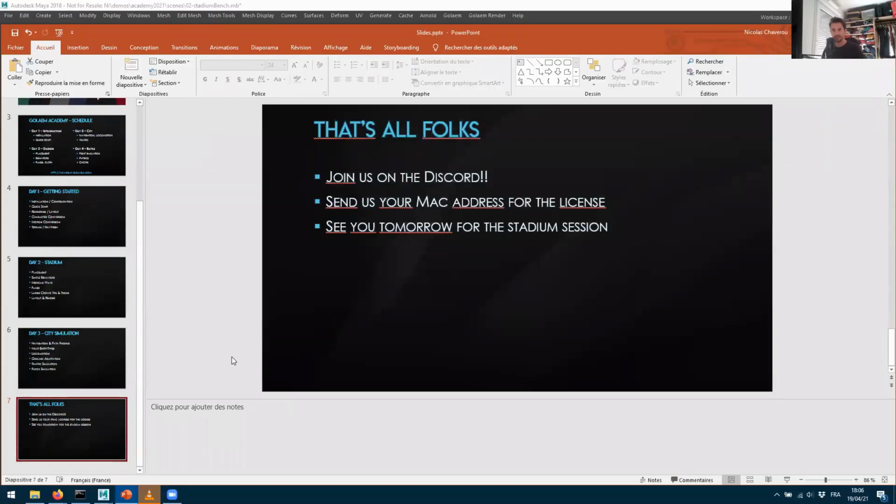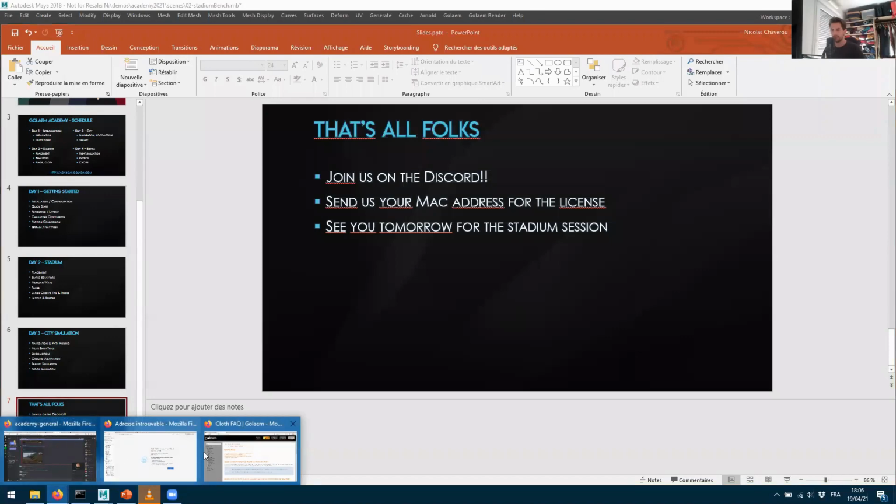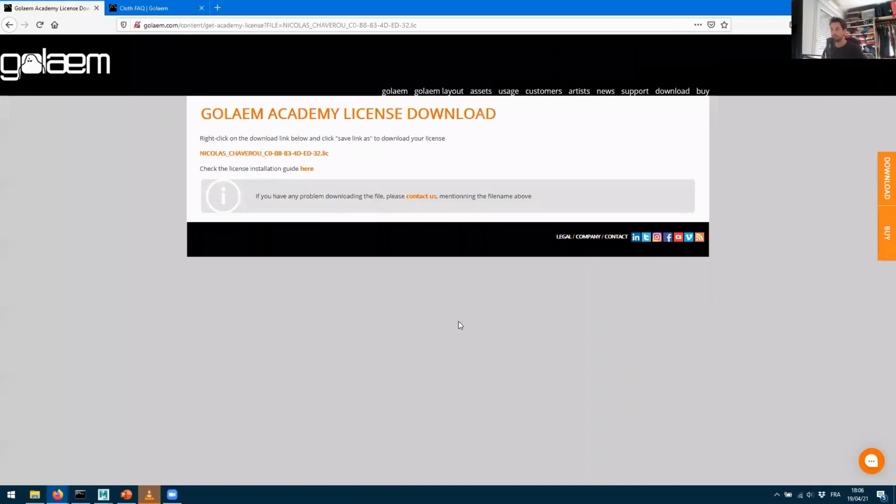So well, let's speak about the license, by the way. I guess most of you have been receiving your license so far. So maybe let's tackle this. If you haven't installed it, or if it doesn't work on your side, let's go through it together. You had to send us your MAC address. The MAC address is a 12-character ID, letters and numbers, which is a unique ID of your hardware. So it allows us to create a license which only works for you.